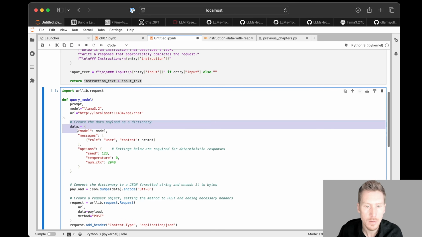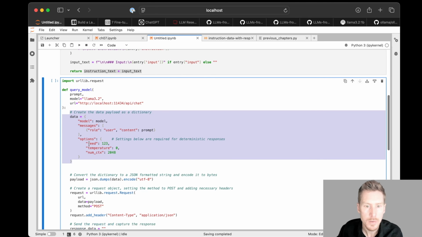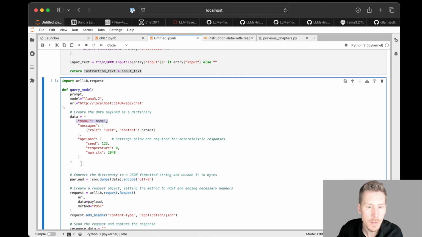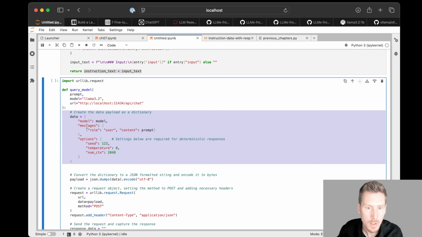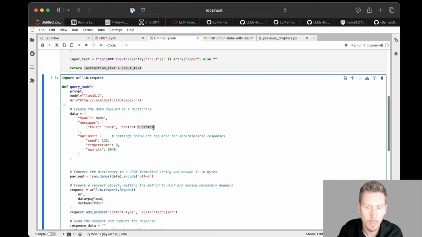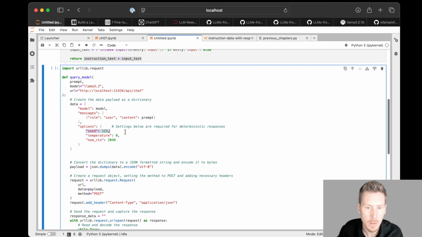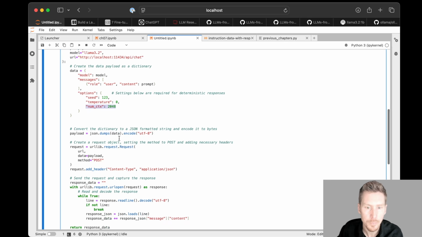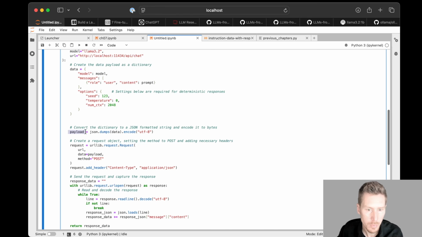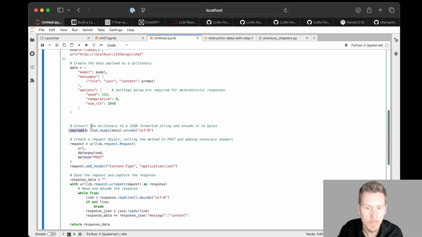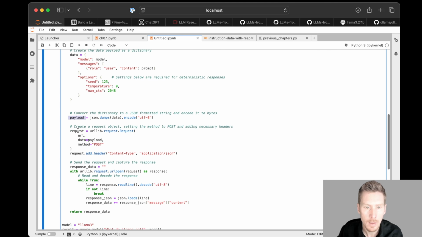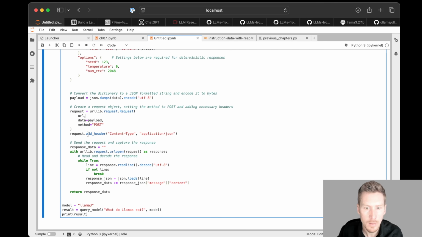And then these are just some settings. So we have the model, and this is like an API interface to Ollama now. We have the messages field where we provide the prompt as input, and then we set a random seed, the temperature for the sampling to reduce the randomness, and then the context size. Here we use 2048. We prepare the payload for this API, and then we create a request here, and then we add this header.